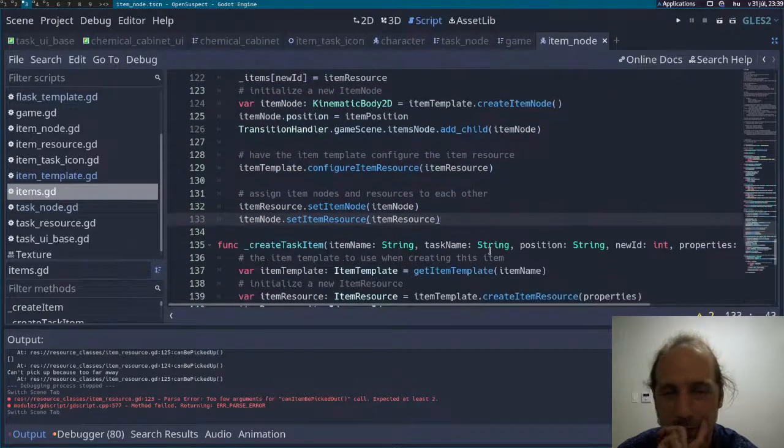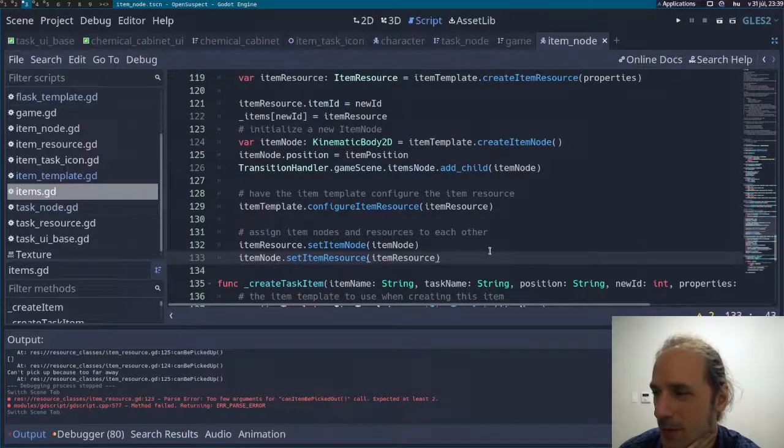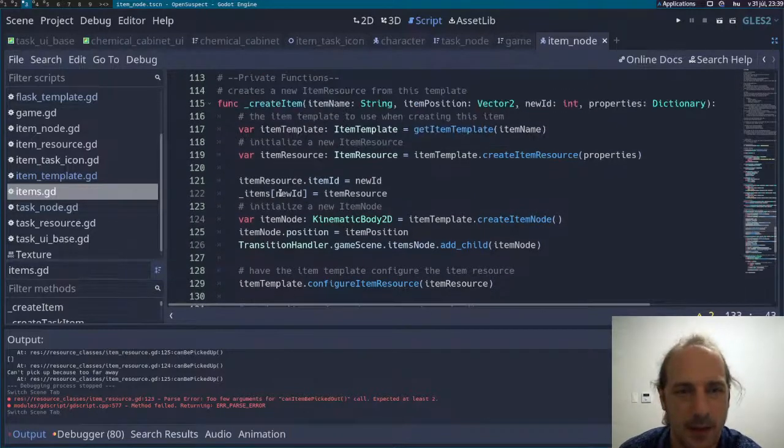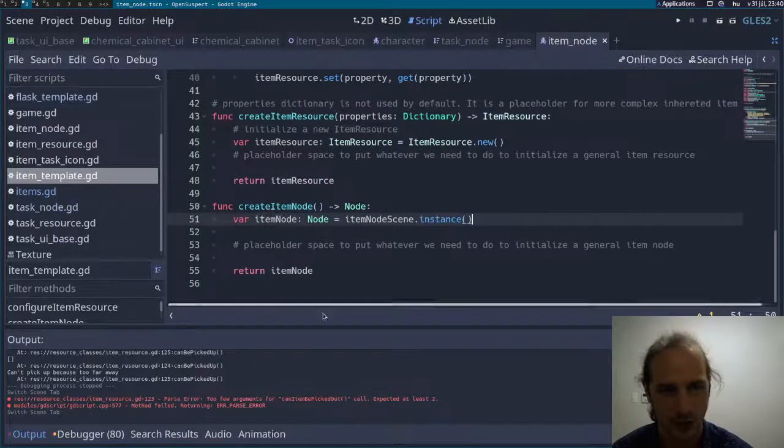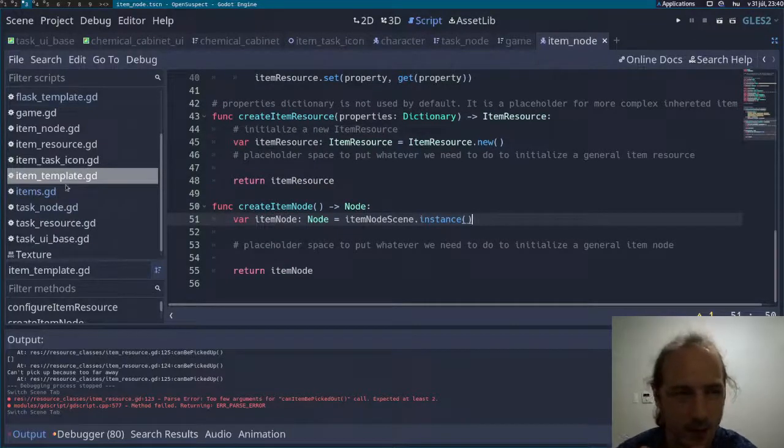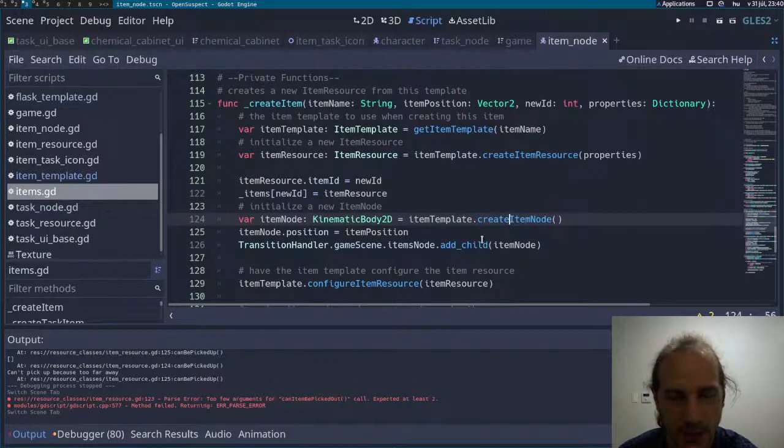A lot of nodes to be created for nothing. What does the item template do here? Not much. So this create item node, this should easily be done by the item resource. So let me just try that.